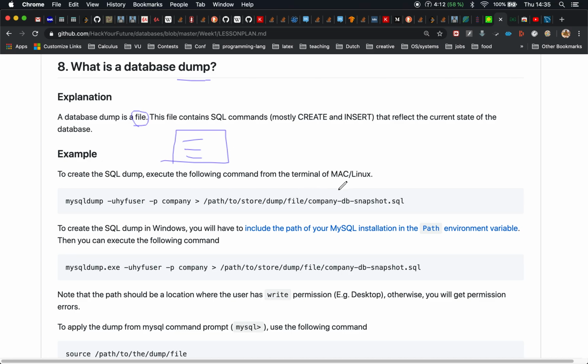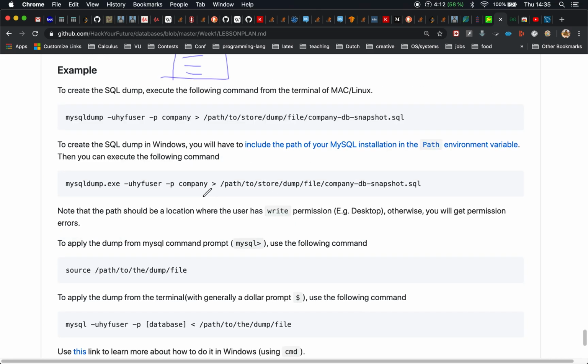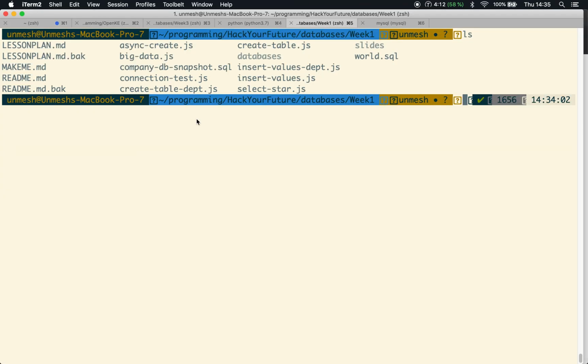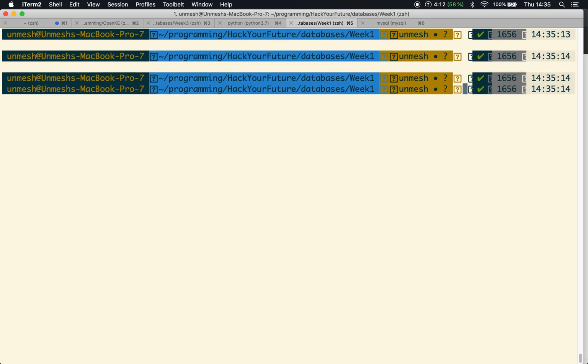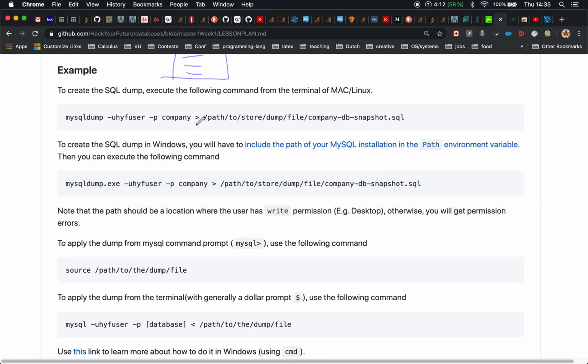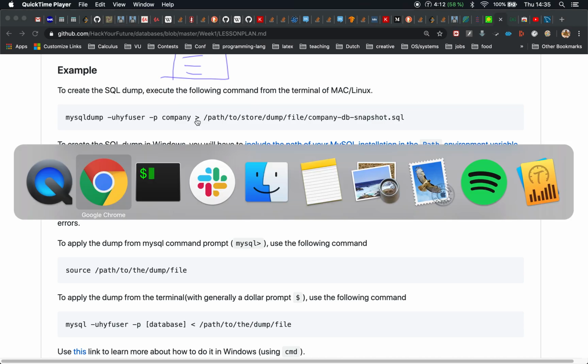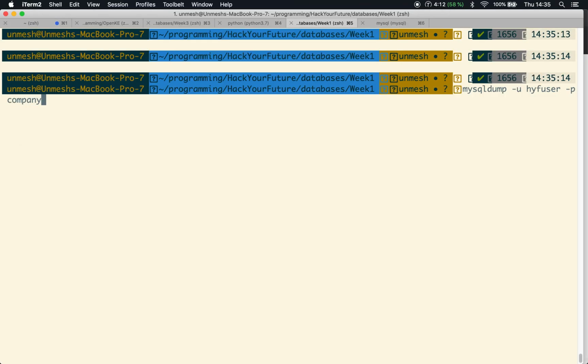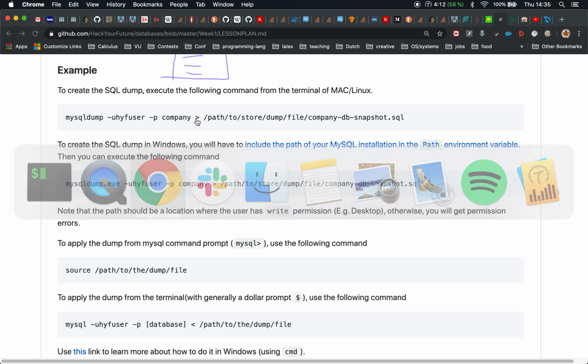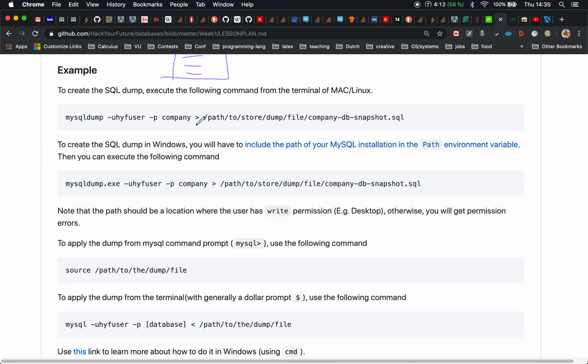For Mac or Linux people, you use this command. I'm going to type it in my terminal. mysqldump -u hyf user -p for password. Then I will give the name of the database, company, and then I will give the path where I want to store it.